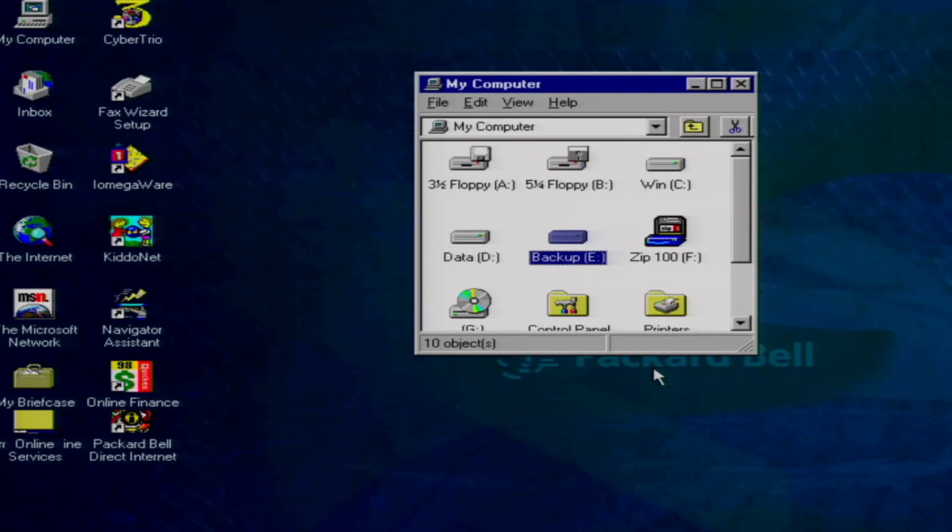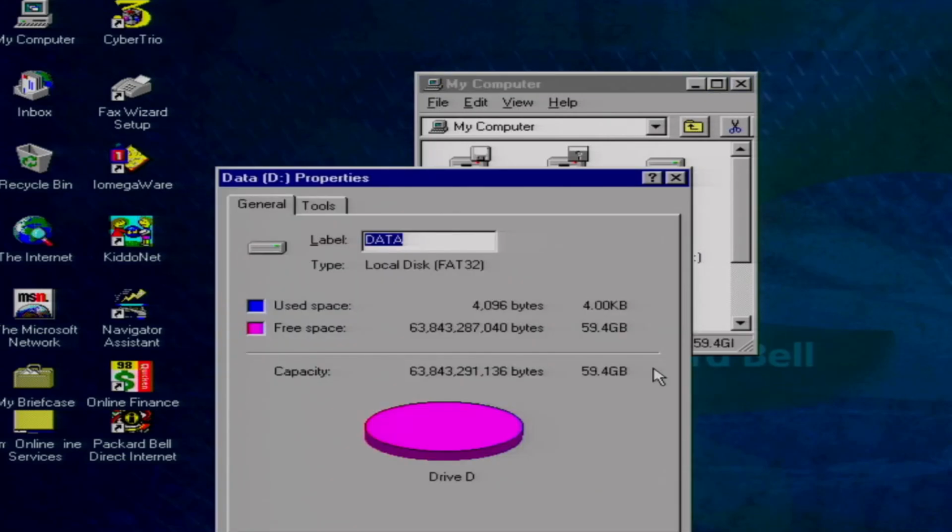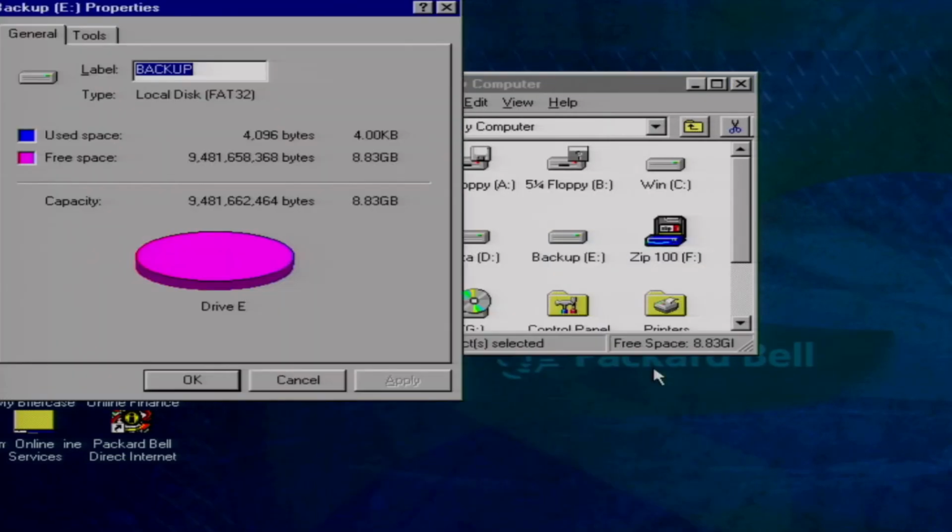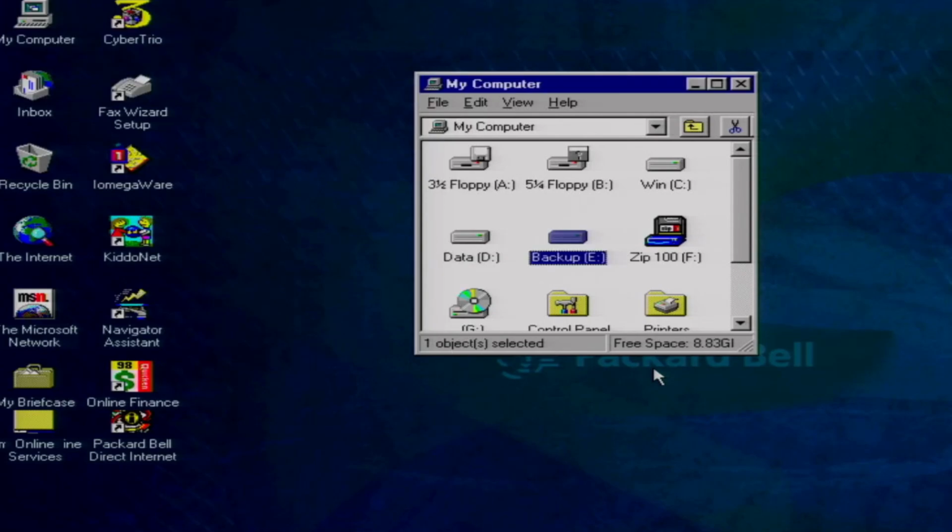Put that one here. To the data partition. Hard drive taking a little synchronization time. So we got plenty there in the data section, and then our backup partition is just shy of 9 gigabytes. So we now have lots of storage here on this old Windows 95 machine from Packard Bell.